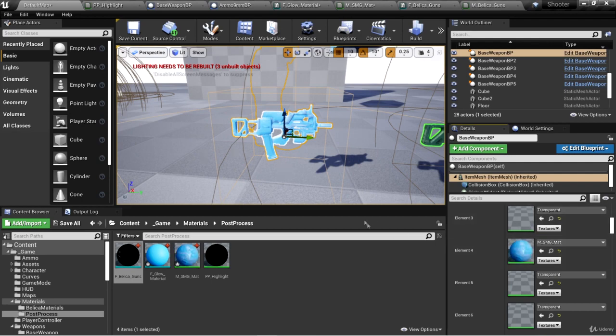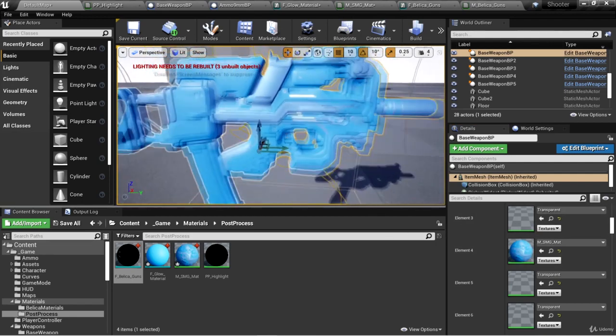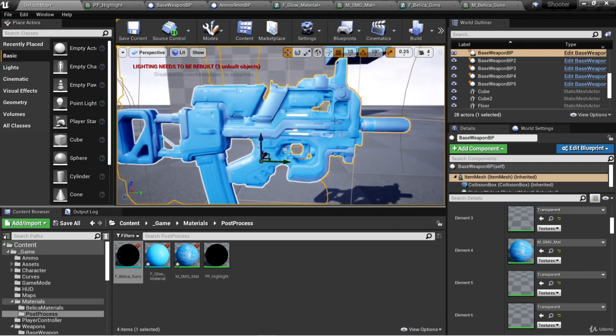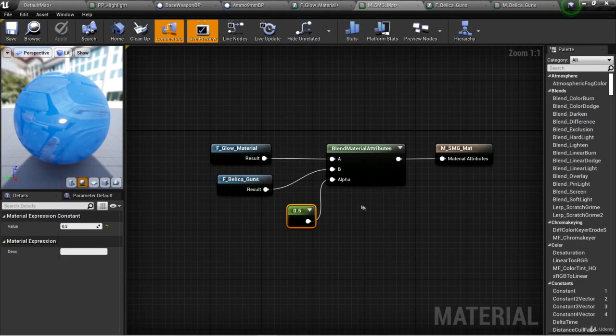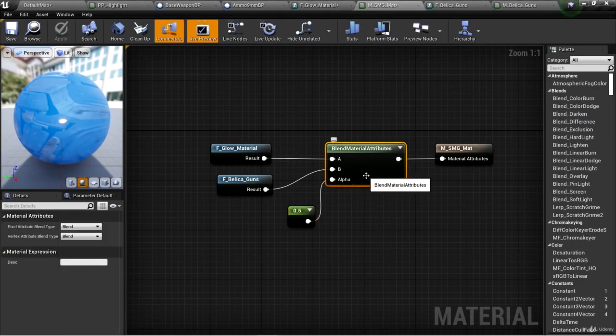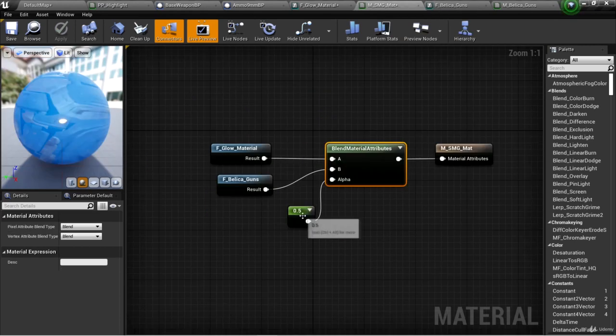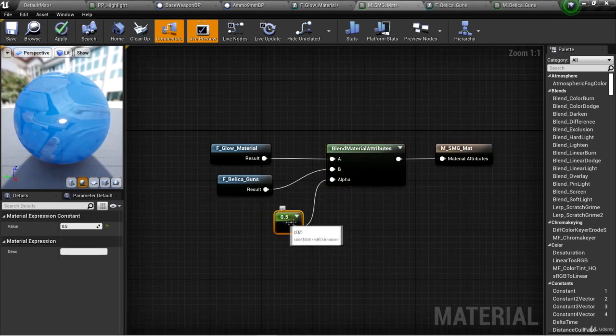And once it's done loading, we'll see that we have our material applied to the gun tinted by our other material. So it's basically half and half the blue material and half the gun material. So this shows us how we can use material functions in a material and blend them using a Blend Material Attributes node. So we've gone ahead and created an fBellica Guns material function so that we can use it and blend based on some sort of number value.